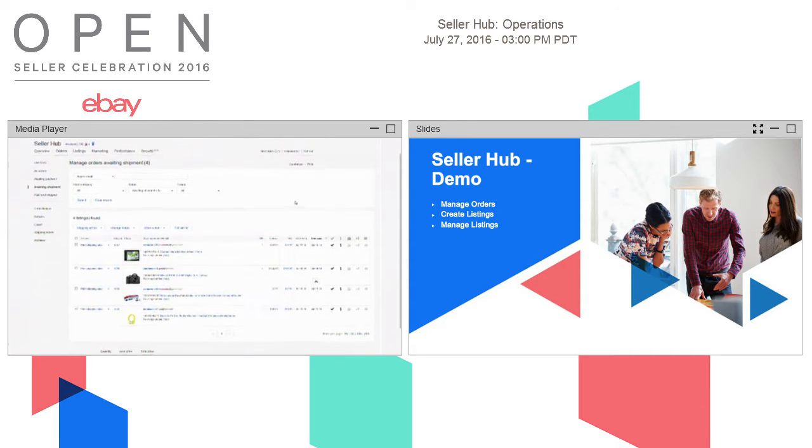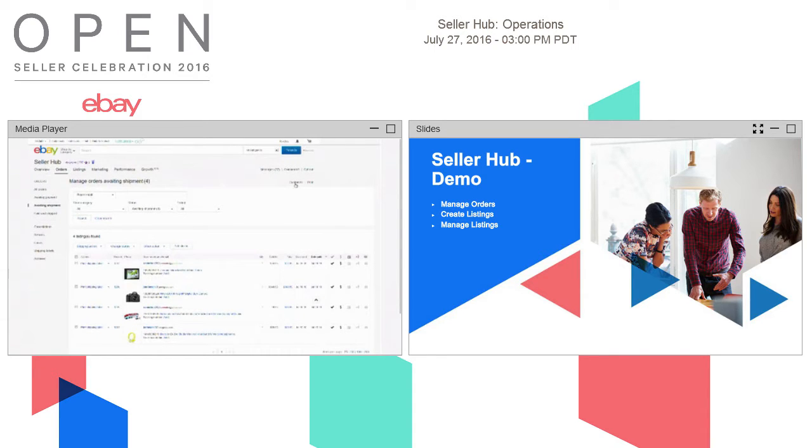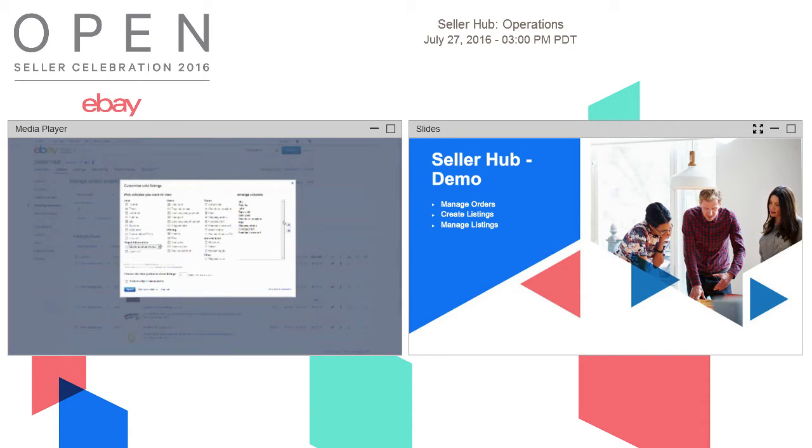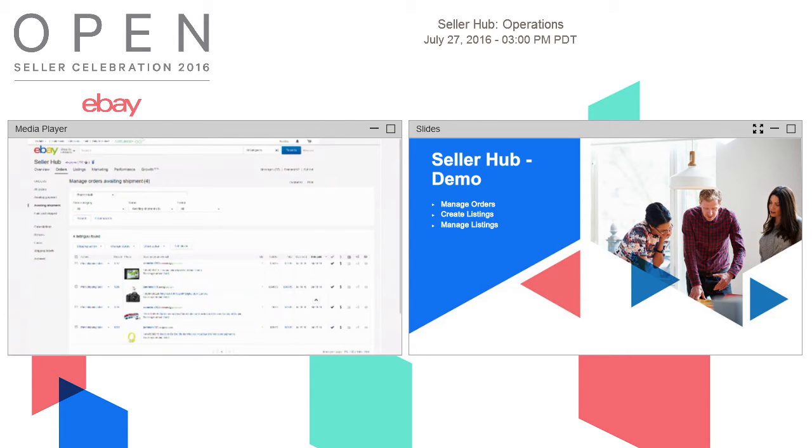So before I jump into shipping these items, I want to show you the Customize option. This option is available on the order pages, listing pages, and several other pages across Seller Hub, and really use this to customize the information that's displayed to you on the page. So you can click on, check the different fields here to determine which fields are shown to you. So things that aren't important to you or that you don't use, go ahead and hide them, and it'll really streamline the view for you. And you can also rearrange the order in which this information is displayed to you.